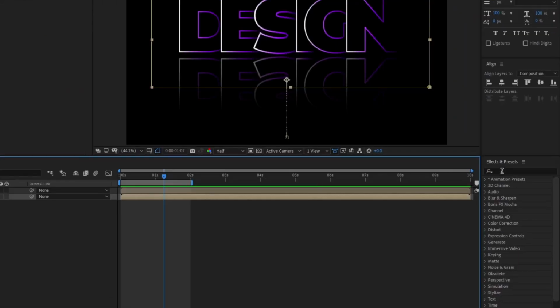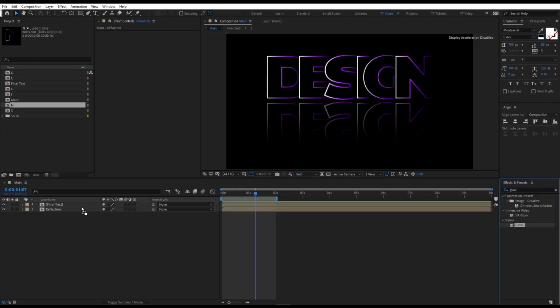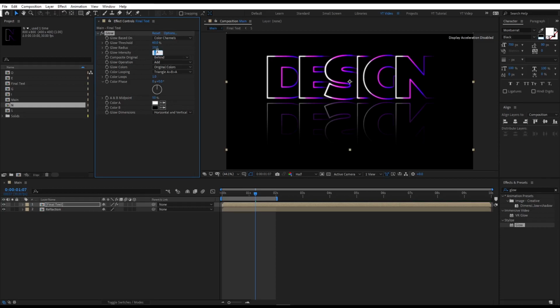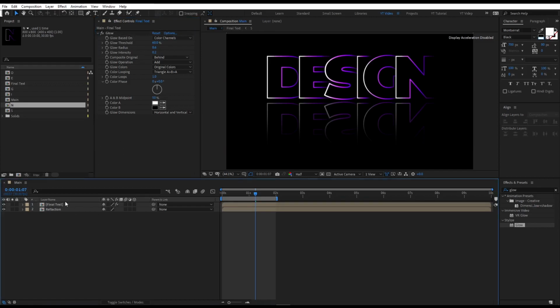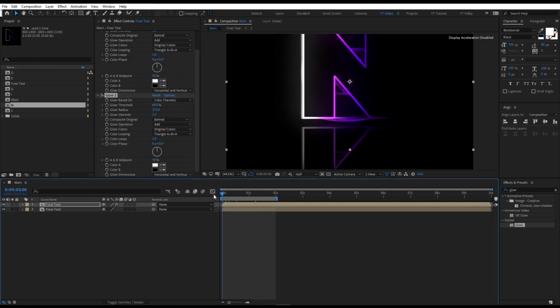If you want, you can add some glow. Search for glow in effects and presets. Apply the glow effect onto this layer and copy the settings just like that. Also create a duplicate of the glow effect on this layer. So, this is the final result.